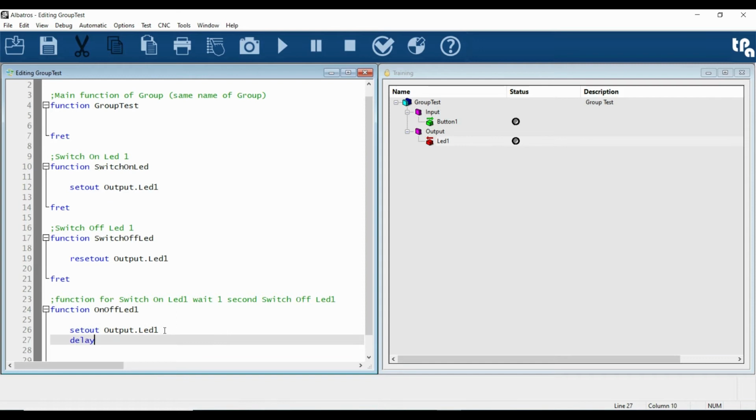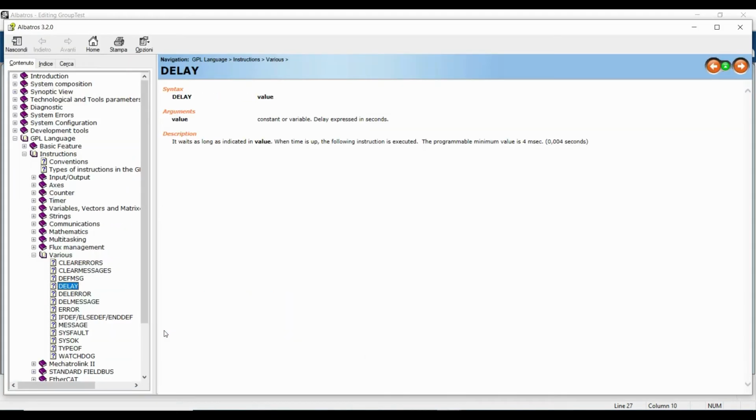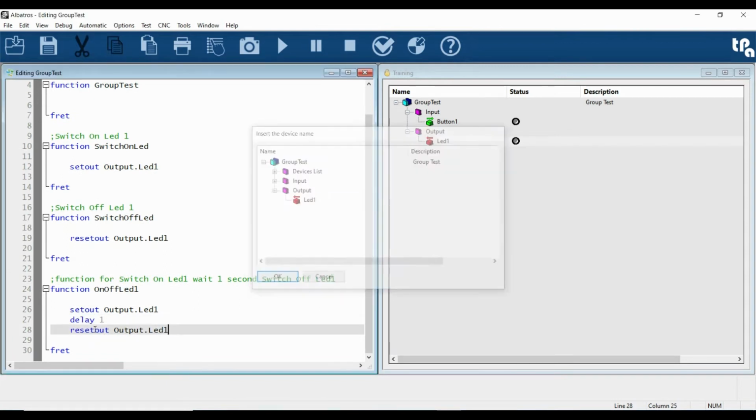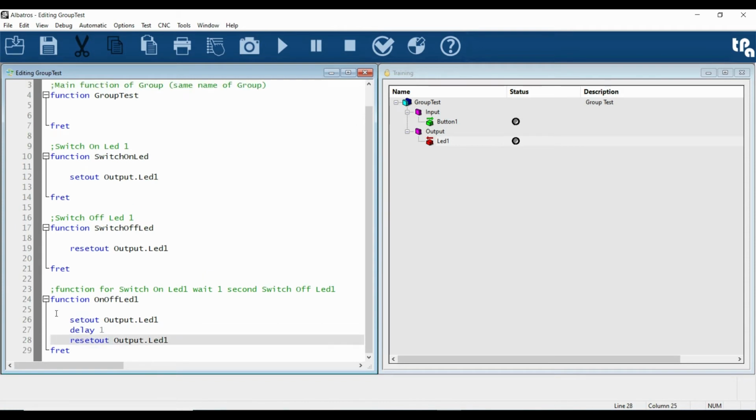As always, we open the help with F1. We've then created the function on-off LED, that activates the output LED1, waits 1 second, and resets the output LED1. All we have to do now is test it.